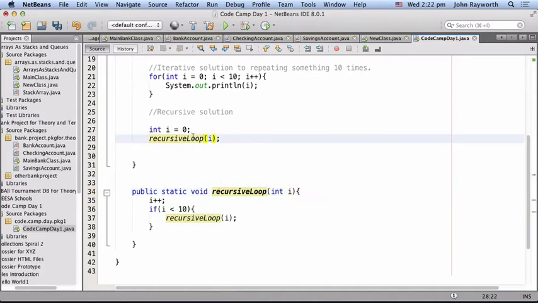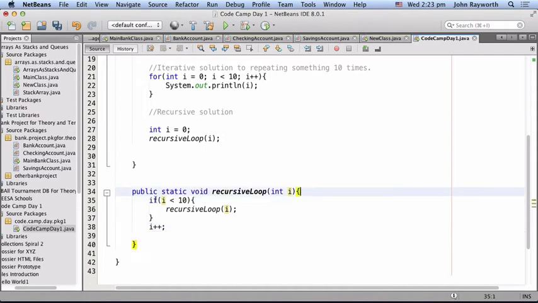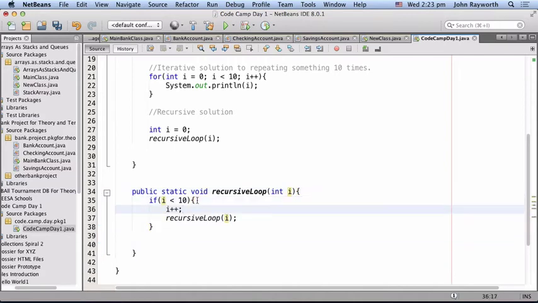And so what should happen? We're sending 0. So I is going to be 0. I goes up by 1. Maybe I should have done that. You could do the same thing. Let's put that at the end. And we're going to say if I is less than 10, which it will be, we're going to call recursive loop again. Oh shoot. Let's put this inside. Eventually it's going to stop.